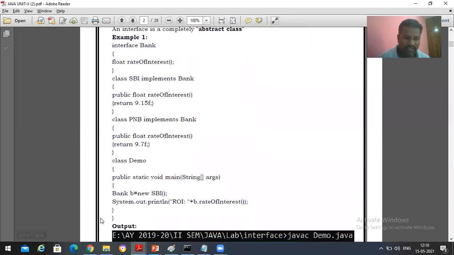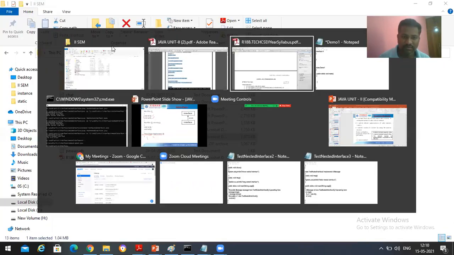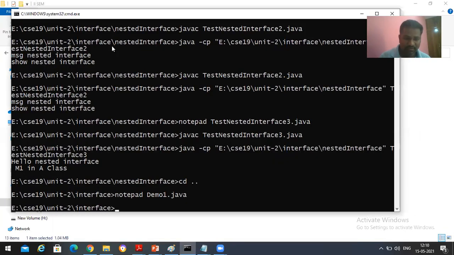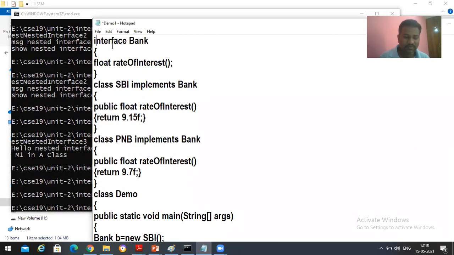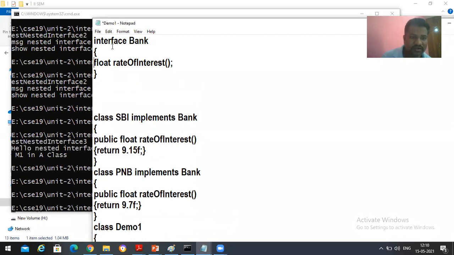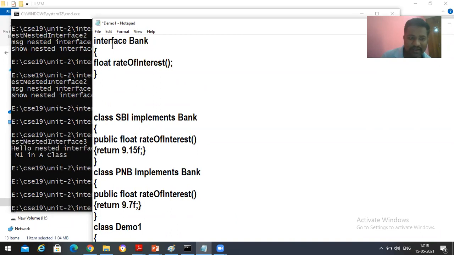Yeah, we'll be going with this example. See, students, what I'm doing is I'm taking one interface over here, interface bank, and inside this I'm taking one abstract method, float rate of interest.